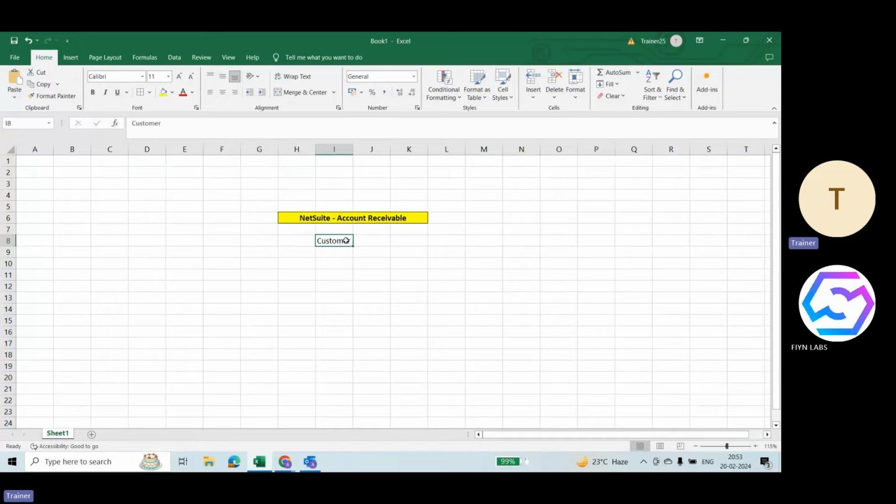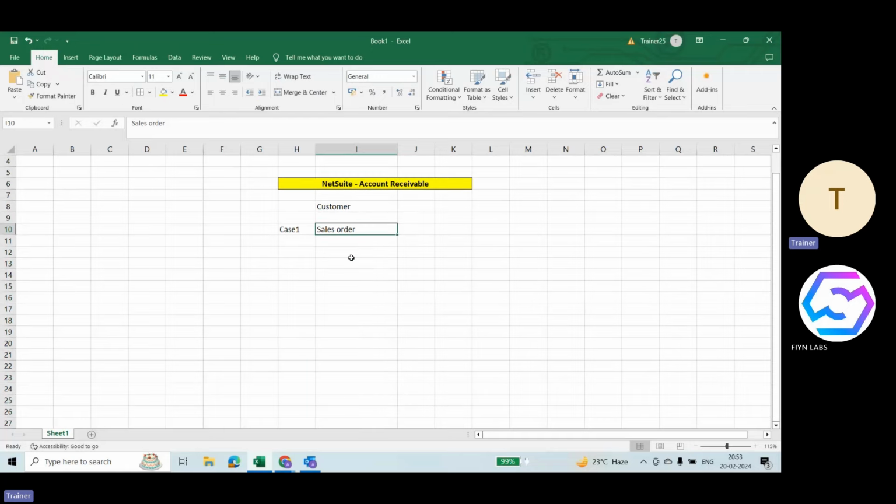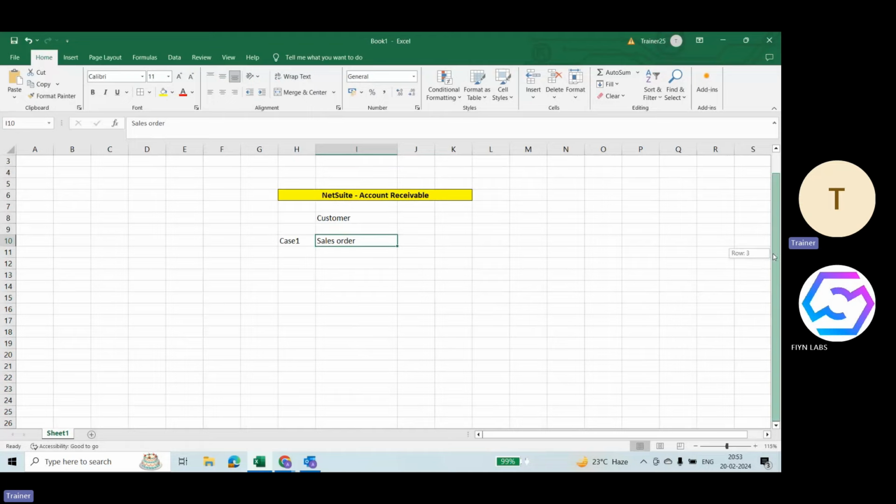Now in this journey, this whole account receivable starts with sales order creation. Here I am going to focus on the basic structure of order to cash, and then I will go deep diving into the multiple case scenarios which we generally encounter in a standard NetSuite implementation. So that will be our goal.